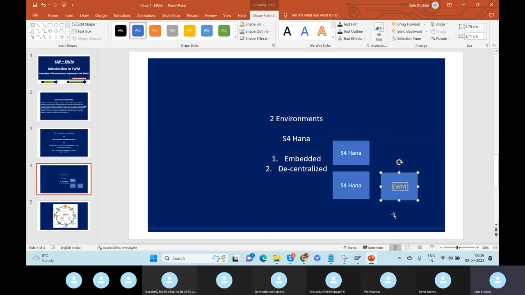But if you see other modules like MM or SD, they will expect some experience from your side, like 2 to 3 years. But EWM is not like that. If you have very good knowledge, they will recruit freshers also. As I told you, EWM is a bit complex to understand. You need to practice more and think more. If you have that ability to think, you can always land a good job because the market is very good.